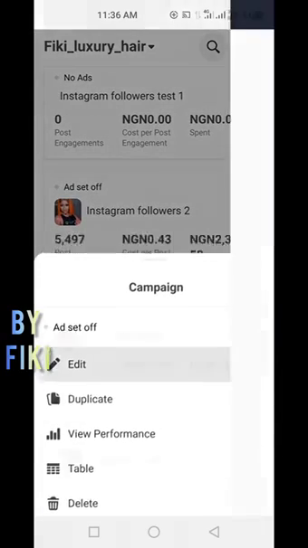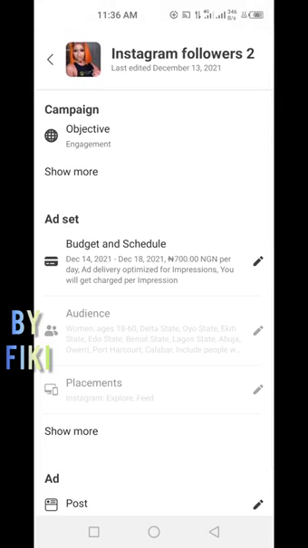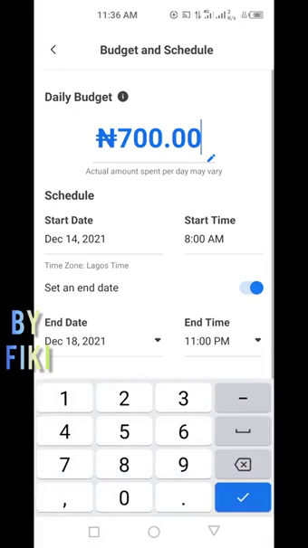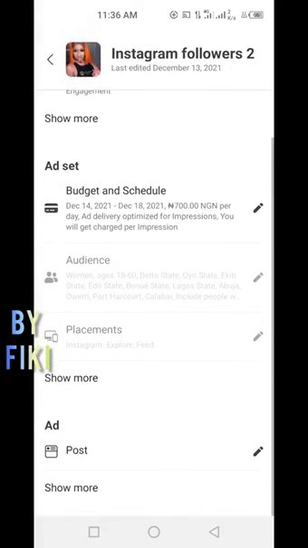And maybe you want to edit something, just come on edit. Maybe it's the payment method you want to edit, or the dates or the time you want to adjust, or maybe the placement. Maybe instead of it being on Instagram explore feed, you want it to be on Instagram stories, you click on this placement. But because this ad is done running, you can't click on some things. Had it been active, then you see this placement. Once you click on it, it will open.